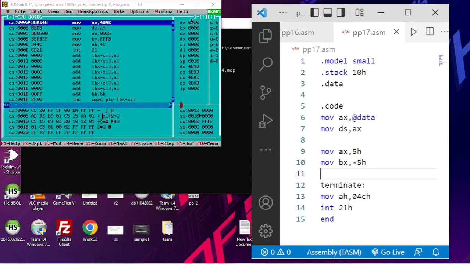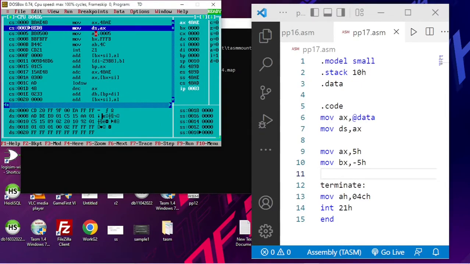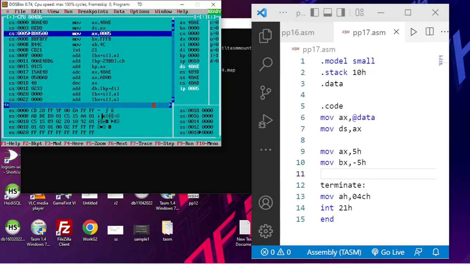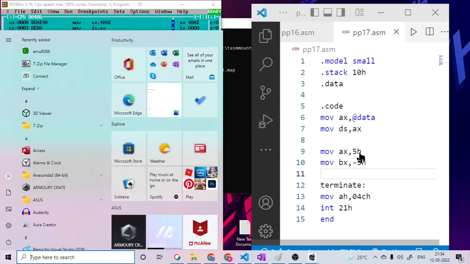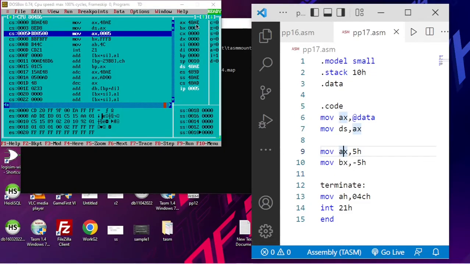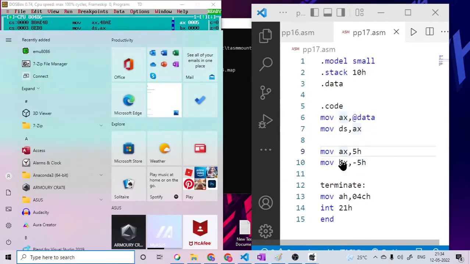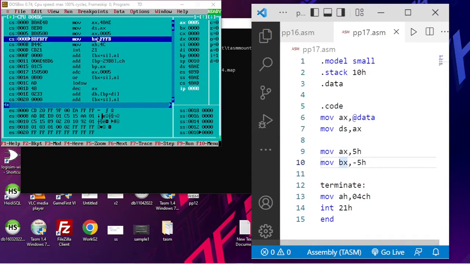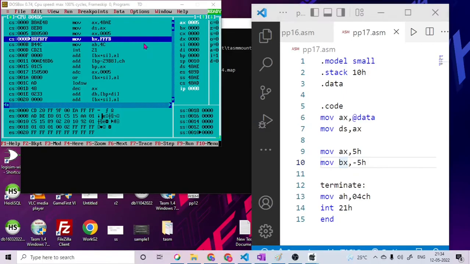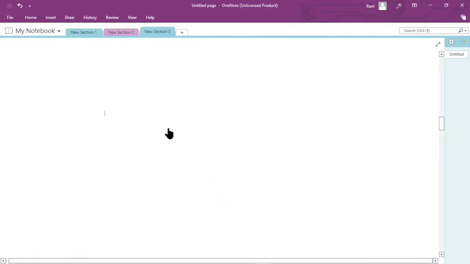But let's see first what data gets stored in these registers. The third instruction is move ax comma 5h. So directly in ax register, this instruction will store 5. But after that we're storing -5h in bx. So this -5h is represented as FFFB. Okay, you see here why -5h is FFFB.